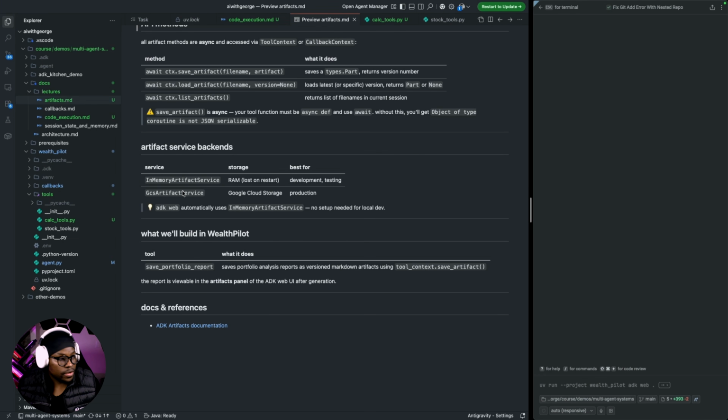Now, like I said earlier, in ADK, you have two main classes that will help you manage artifacts. You have the in-memory artifact service. This is just like the in-memory memory service, which helps you just store data in RAM, and once you reload the application, all of that information is gone. This is the same for artifacts. And then you have the GCS artifact service, which is a managed storage service based on Google Cloud Storage that Google provides for your production workloads.